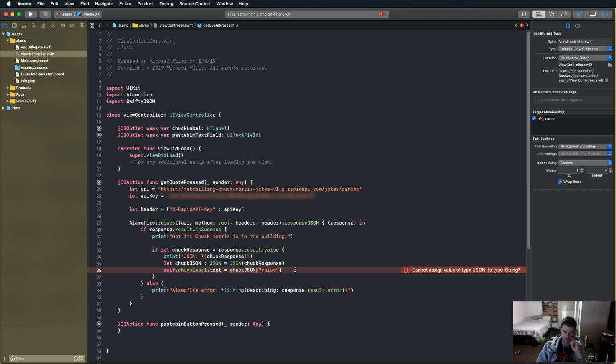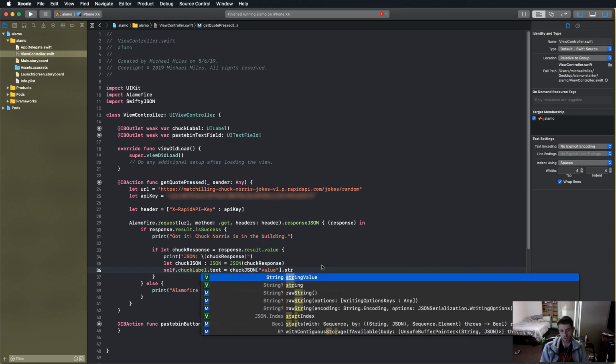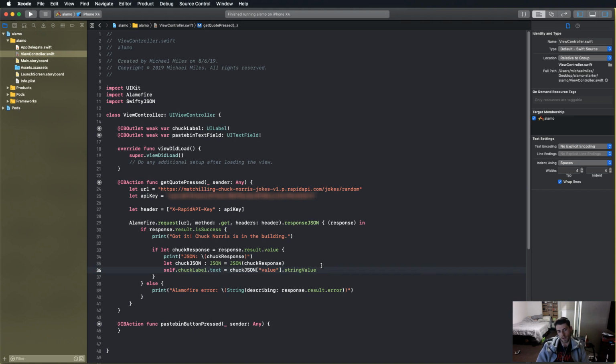So see, and it says right here, rightly so, cannot assign type JSON to type string. So it's looking for a string here. So what we need to do is turn it into a string, and you can just do dot string value, and that'll make that happen.